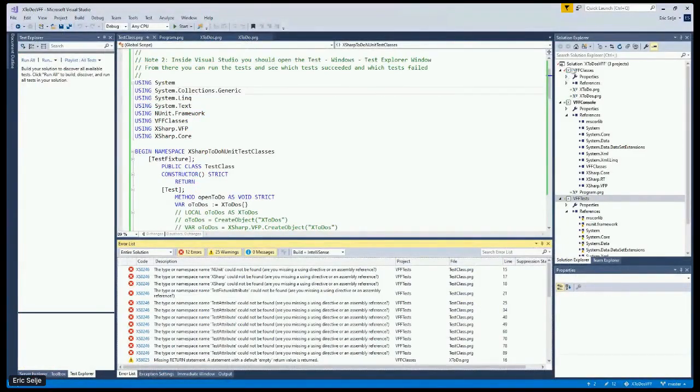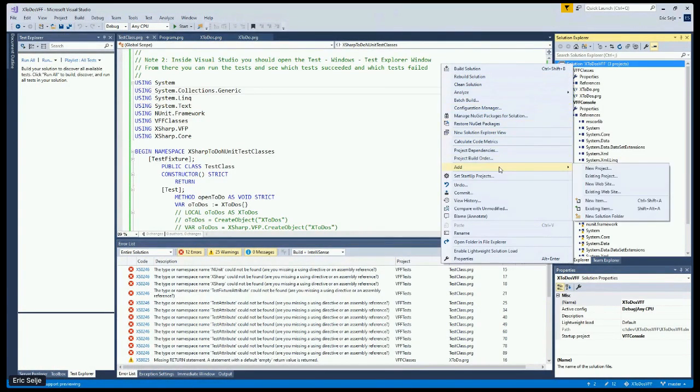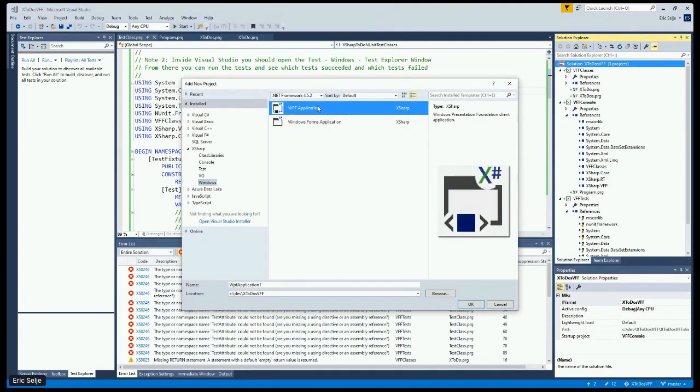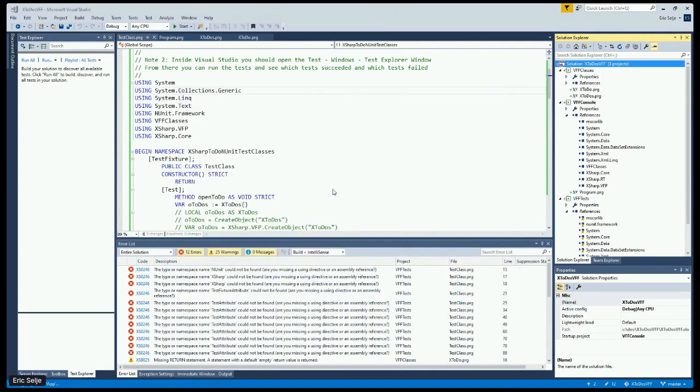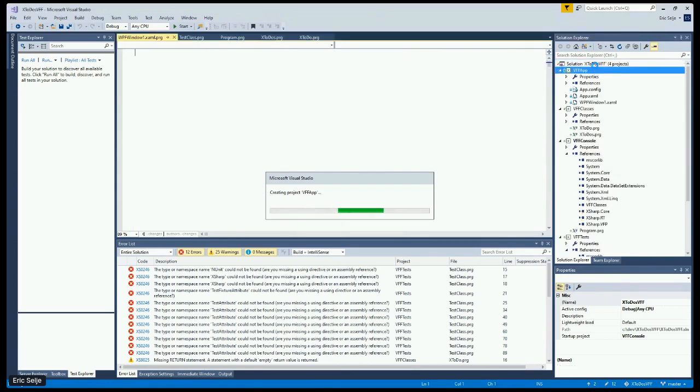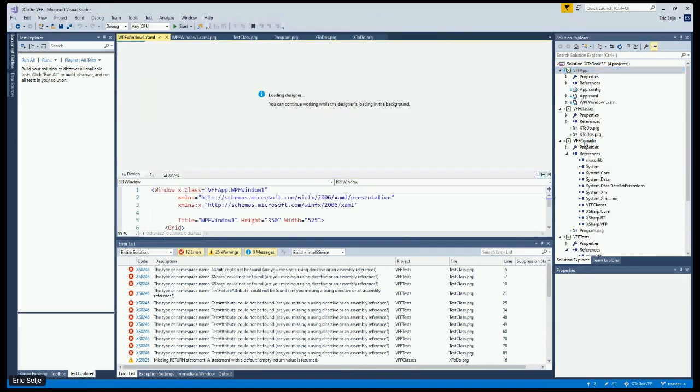New project, and this one's going to be a Windows WPF application, XSharp. We'll call this one EFF app. This is going to be the one that runs. And just like the slide showed, it's going to seed it with some item templates. And I'm going to switch my startup project from the console app to our new app.